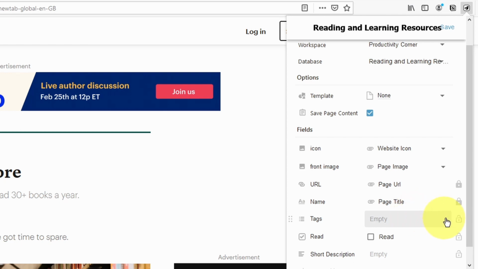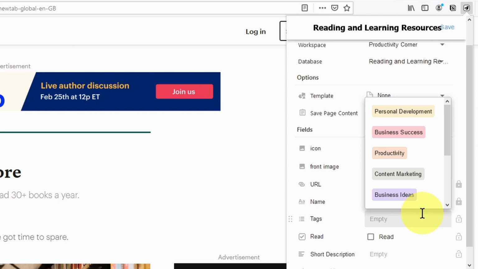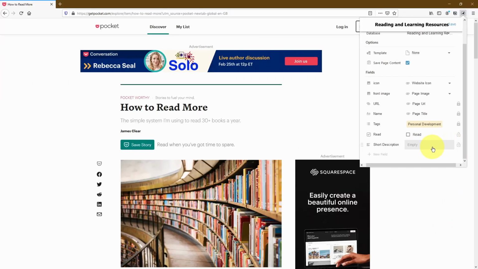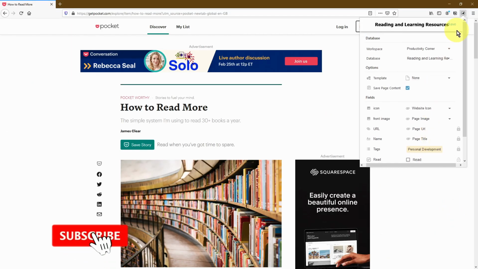So that looks good. But in this case, I'm going to pre-select this to personal development, and I'm actually going to lock this field. And we'll see what happens when we go to save this particular article. So that looks good. Let's go ahead and save this.